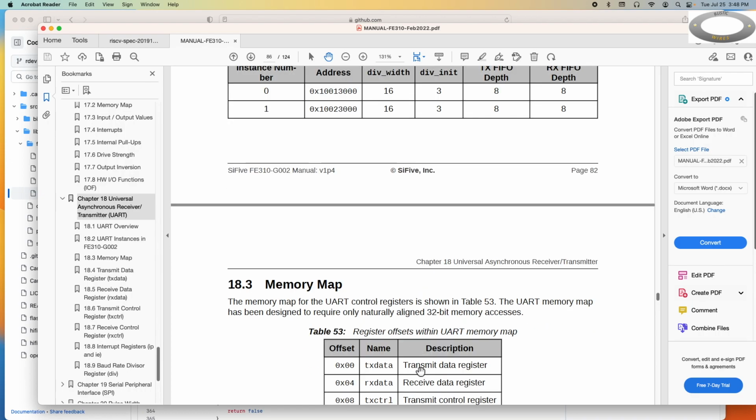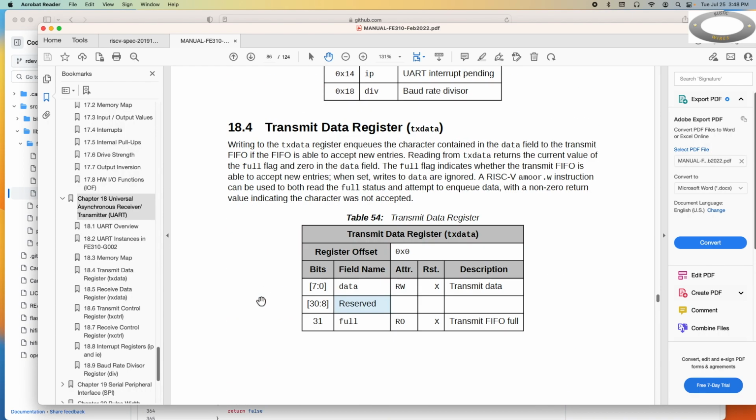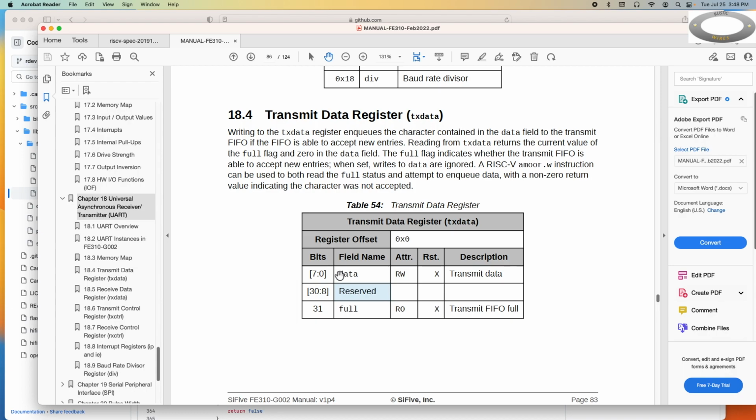This is the transmit data register. If you see here, the lowest 8 bits are the data that you want to transmit. That's the data you should write into. And any read on this would always read 0 except the most significant bit, which indicates whether the TX FIFO is full or not.